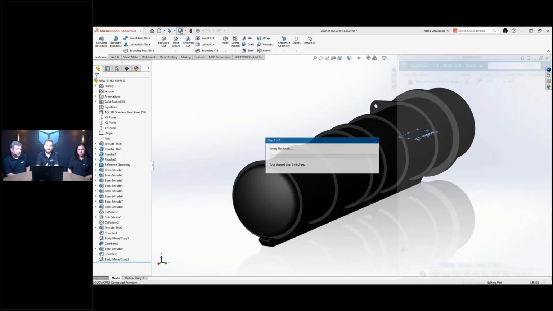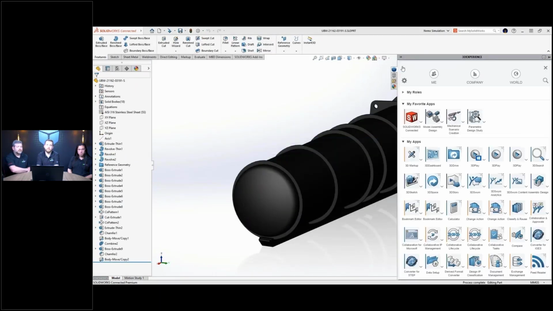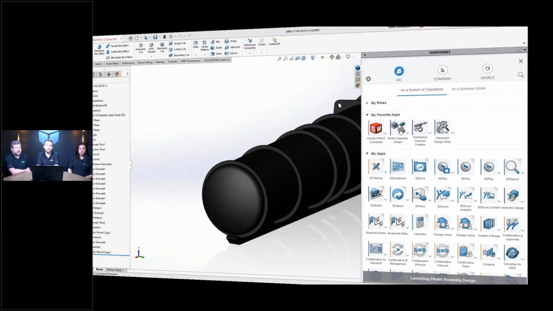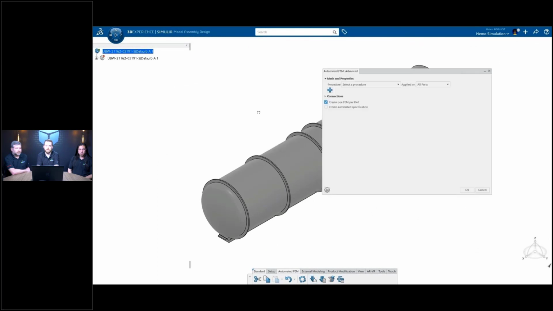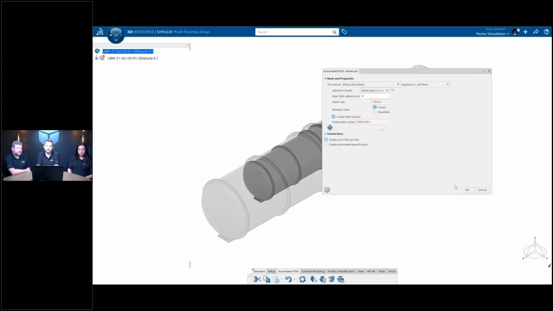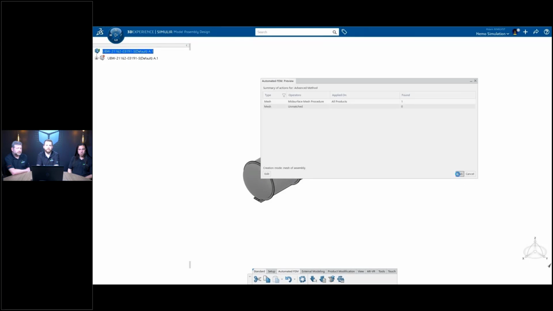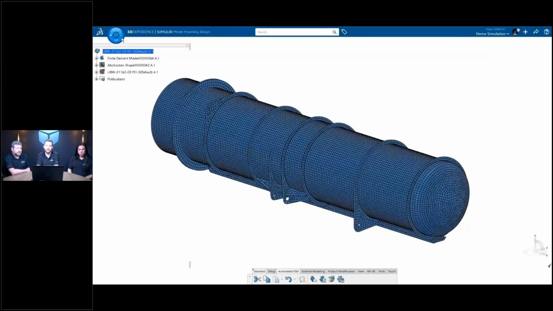So we can save the updated model to the platform, and then launch the structural model creation app and start the simulation process. Our automated FEM recognizes the thin components of our model, and it's going to create mid-surfaces and associated shell mesh bodies all in one simple command.